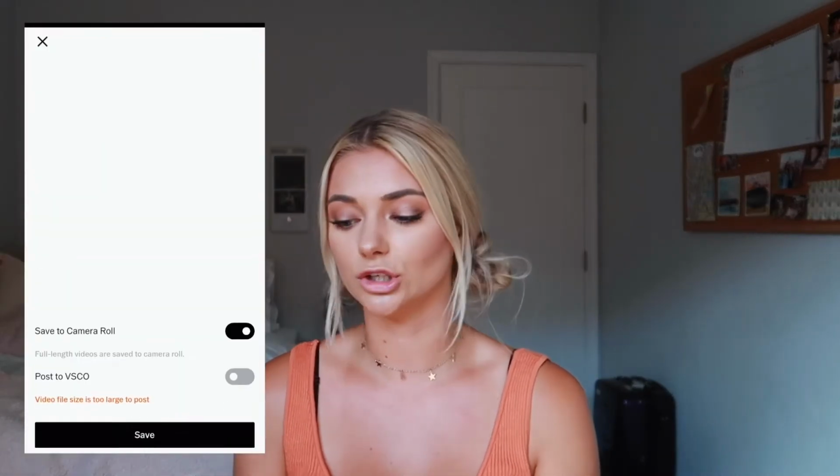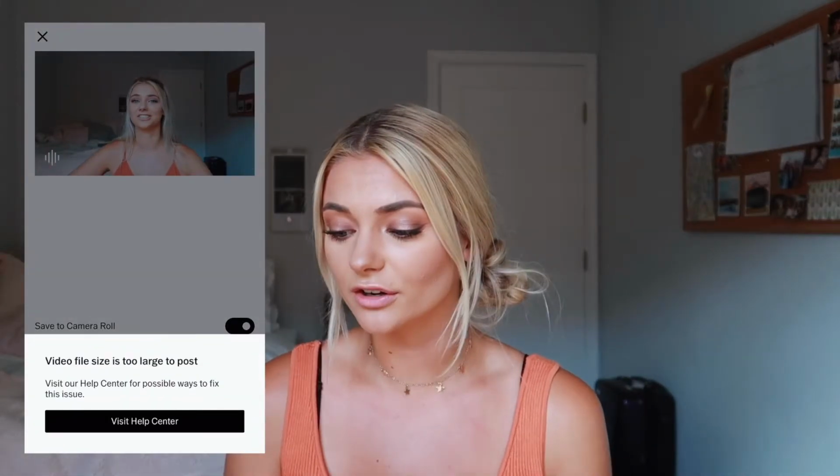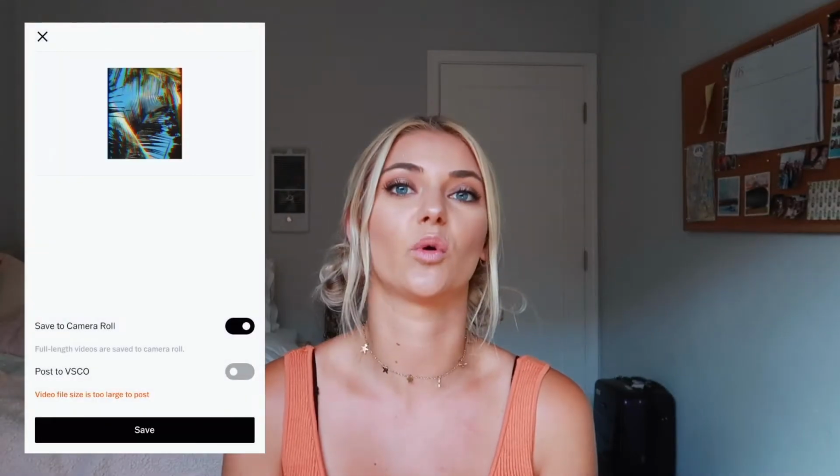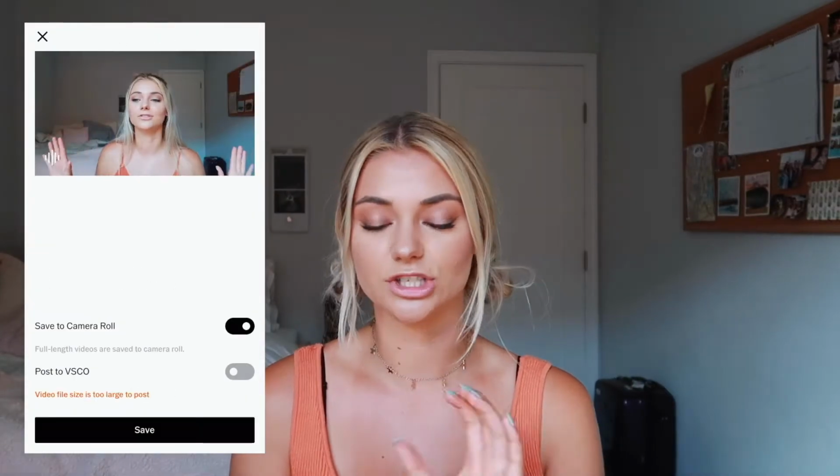Other than that, I just kind of mess with the saturation a little bit, but you can do your own thing and choose whichever you like. Once you have the filter you like on your video, all you need to do is save it to your camera roll. This part does take a little bit of time, so just keep the app open.